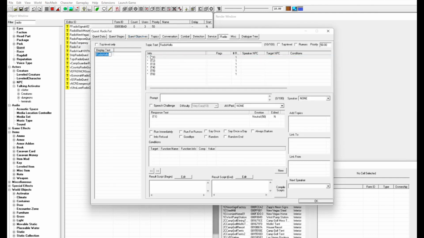So we have our radio hello here. We're going to do track 1. Let's go ahead and select run immediate and random. This is going to be the same for every track.